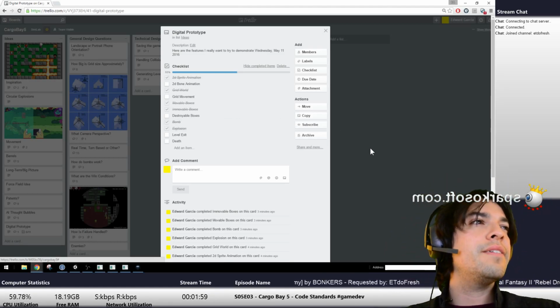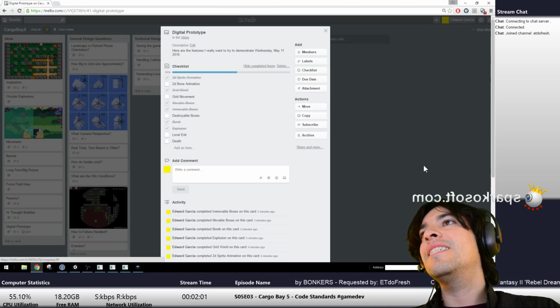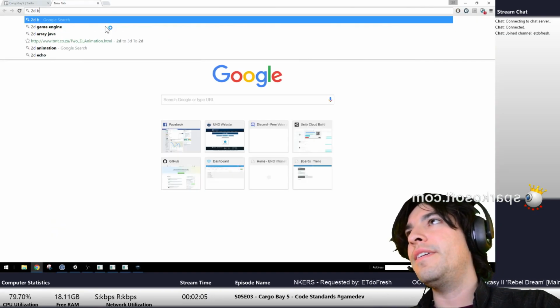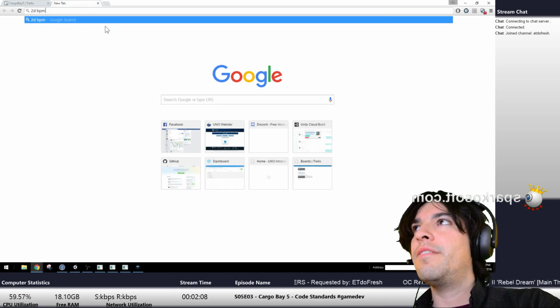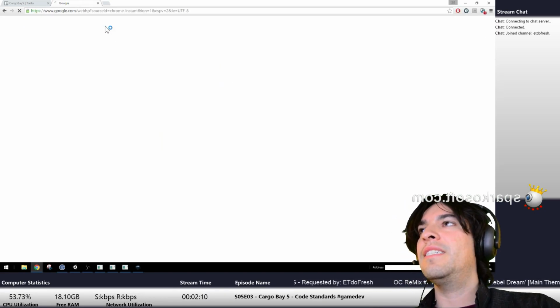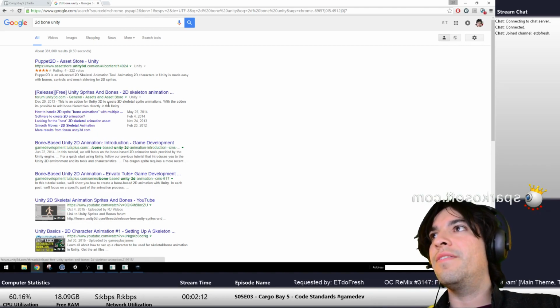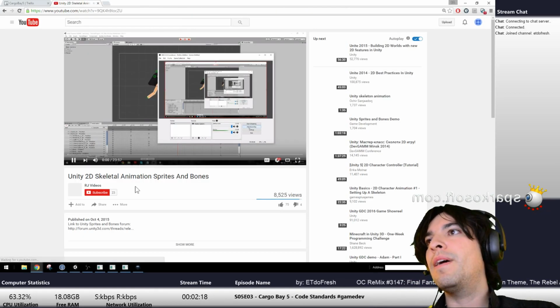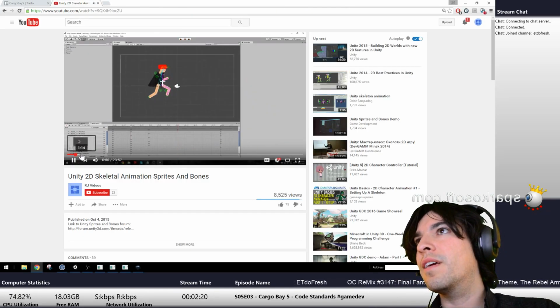Traction it is. So, grid movement and 2D bone animation. Let's start with just the 2D bone animation in Unity. I just don't even know. Maybe I should watch a simple video. I guess I should have done basic animations.